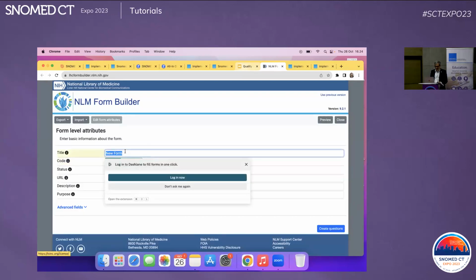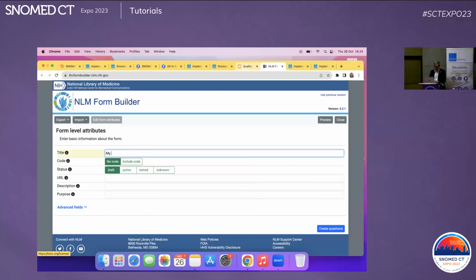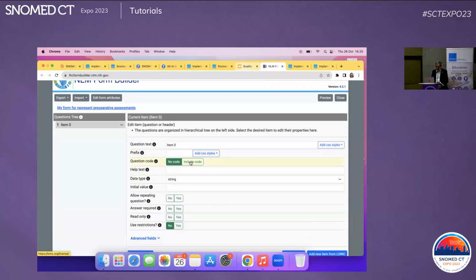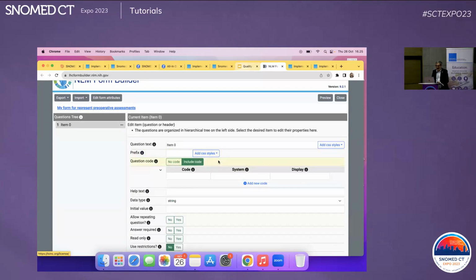And you say, this is my form for representing the preoperative assessment. Something like that. I'm sorry about the typos as well. So you can go in here and you can start creating questions. For each question you create, there's a question code. And then let's say the first question is gender.